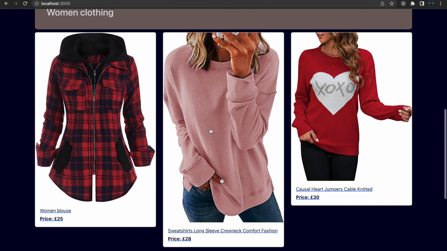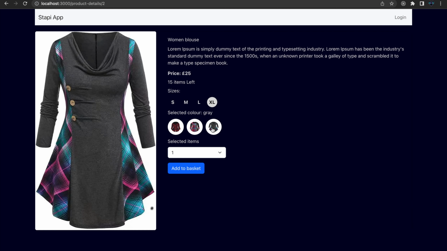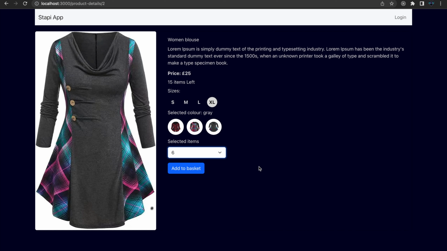So basically today, let's navigate back to the main page here. We'll try, for example, this product, navigate to the product details page, and there you can see multiple options. You can select a product size, a product color, and a product quantity. So that's what we are going to build today. Let's start directly with coding.